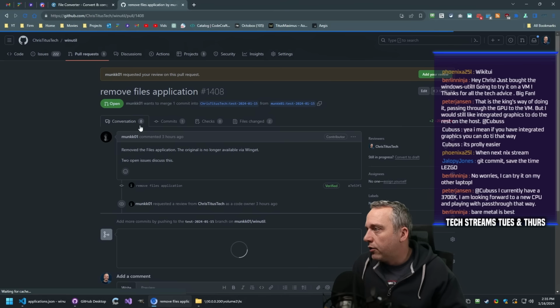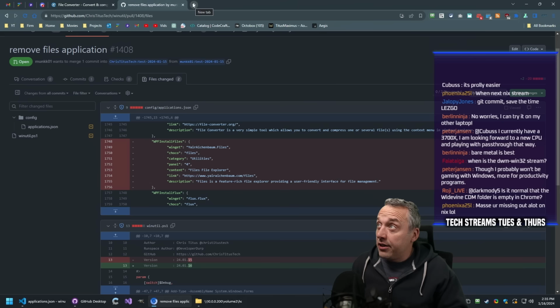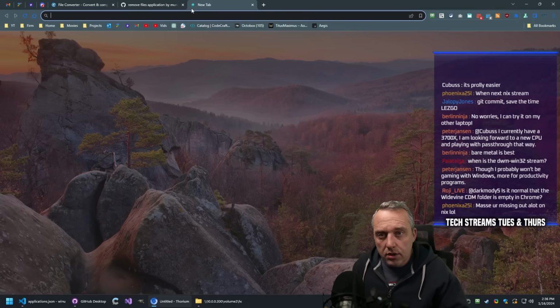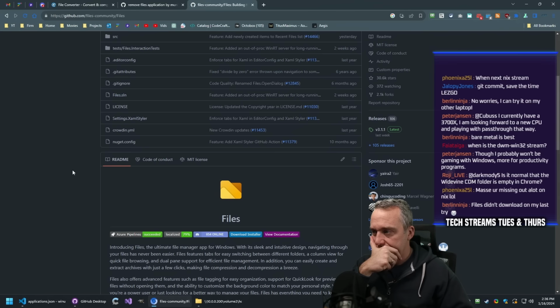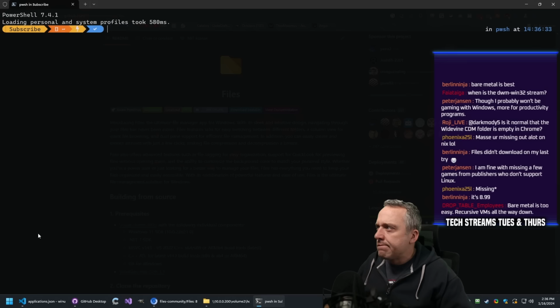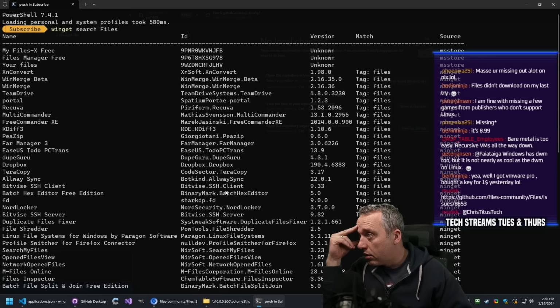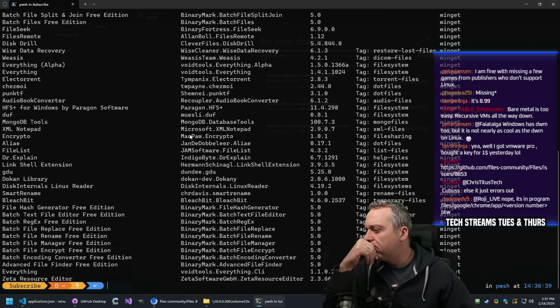Remove files application. The original is no longer via Winget. What happened to files? Aw, I liked files. Anybody use files? I think it was Tech Hut that did a video on files. Did really well. Files, GitHub, what happened? Looks like it's still there. Well, darn it. Okay. Let's see. It says it's missing from Winget. Search files. And what was the files-community is where it's from. Let's see if we can spot it. Yeah, it does look like it fell off of Winget, doesn't it? Well, bummer. All right. Yep. Gone. What about Coco?